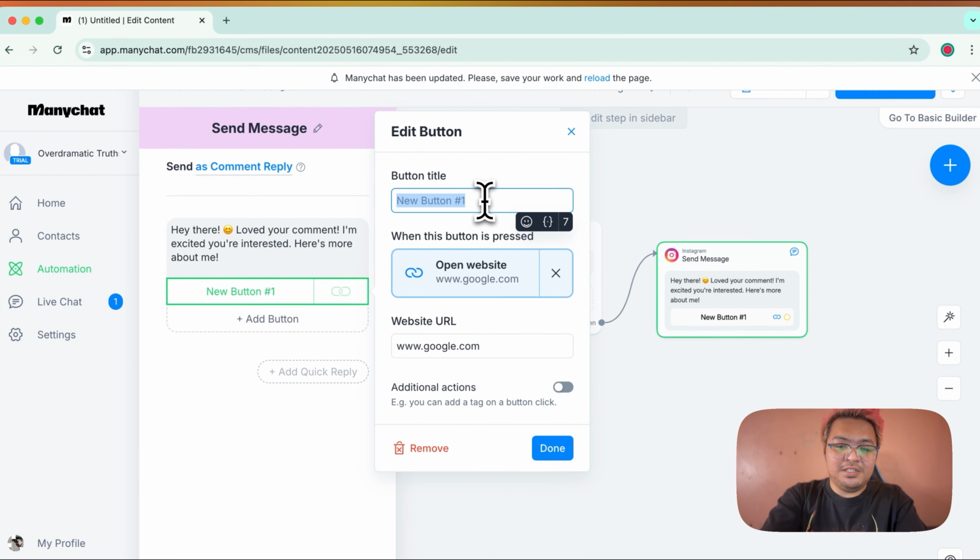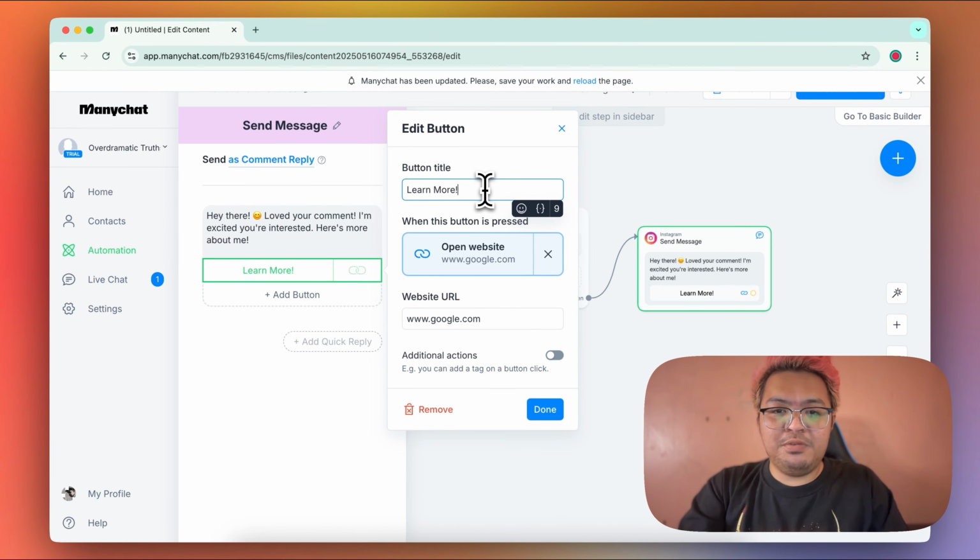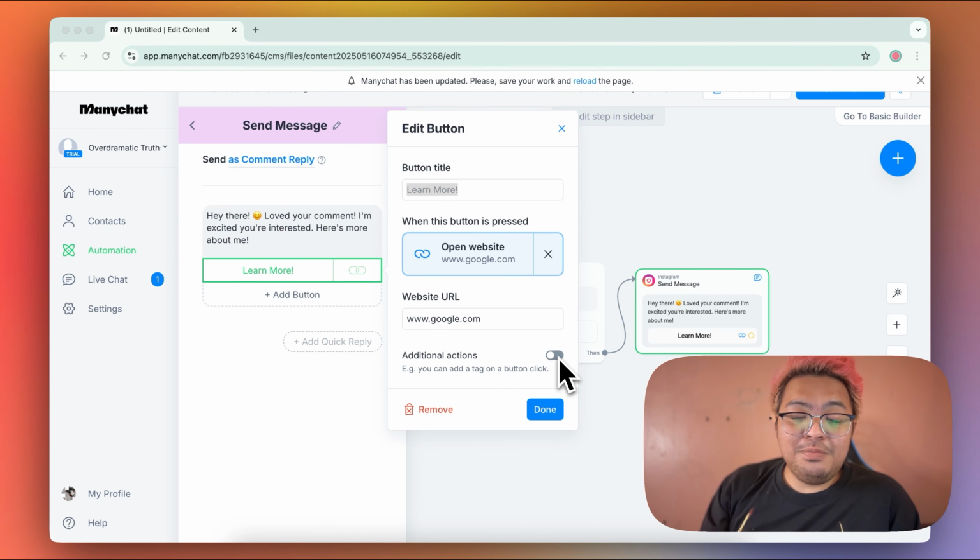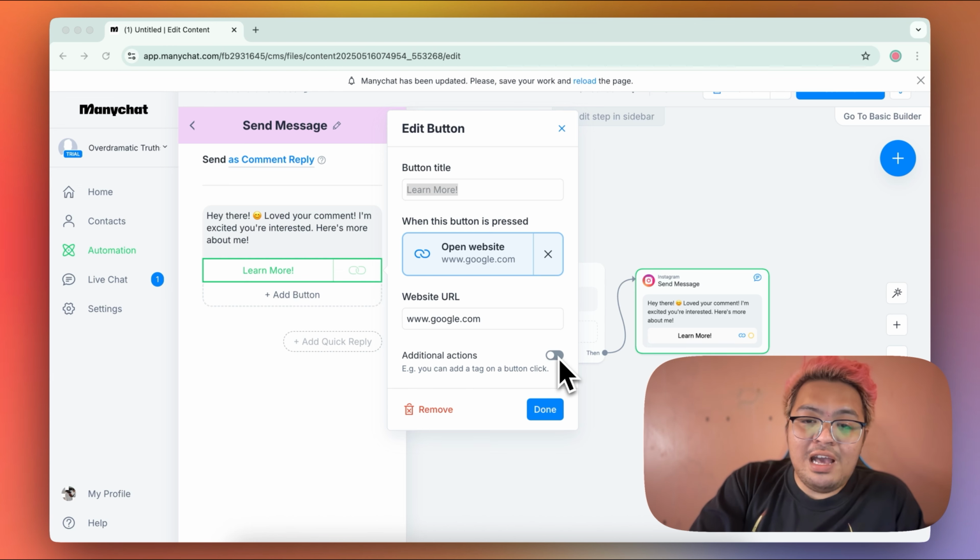And then we'll just add a button. Maybe learn more would be more appropriate. So now that we've added our button with a link to our website, we could basically just end here. This will be our entire flow for the entire automation, but to make it more fun and more useful for us, we can also add additional actions here.